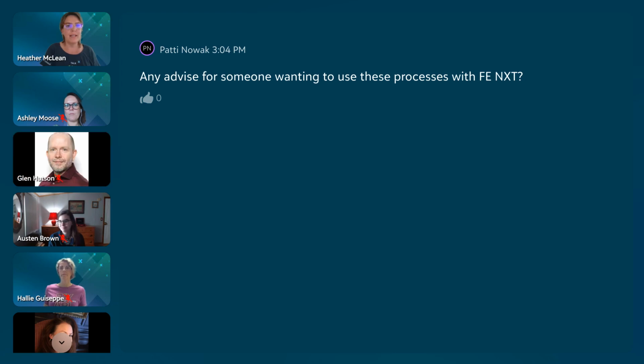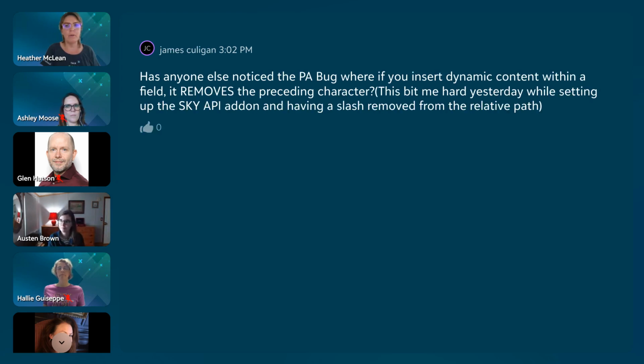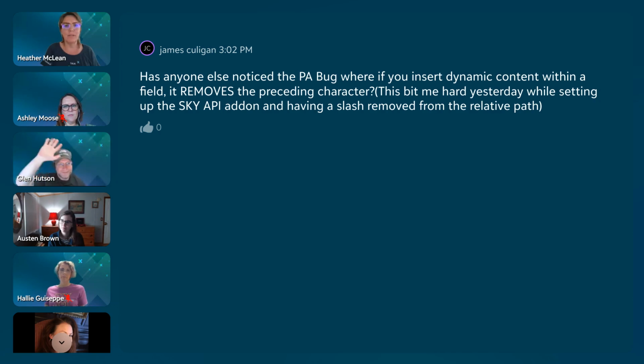I don't know if you guys have experienced this or not, but I'll throw it up on the board. If anybody here in the chat has had this experience, then help James out. Has anyone else noticed something buggy in Power Automate where if you insert dynamic content within a field, it removes the preceding character? This hit me hard yesterday while trying to set up Sky add-in and having a slash removed from the relative path. Has anybody else experienced any sort of bugginess there?